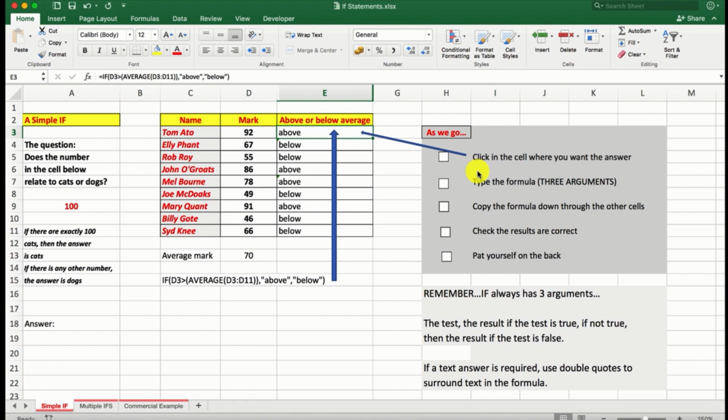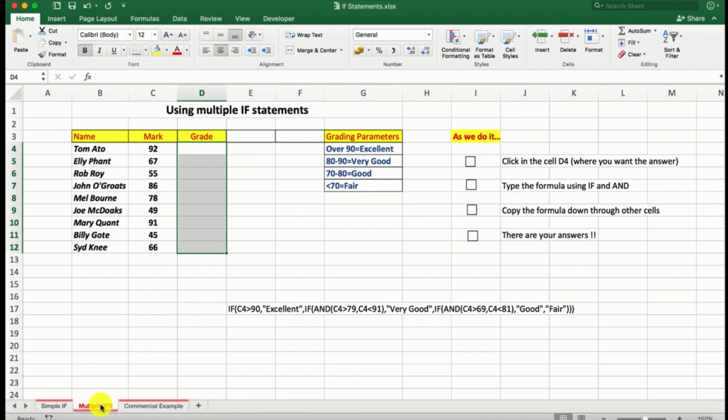So first of all, notice that there are three tabs down here. Our simple IF, this one here, and then a range of students with their marks and whether they were above or below an average mark. Then we'll look at a rather more advanced situation with multiple IFs. In other words, I want to see the same students with their same marks, but I want to grade them according to the parameters over here.